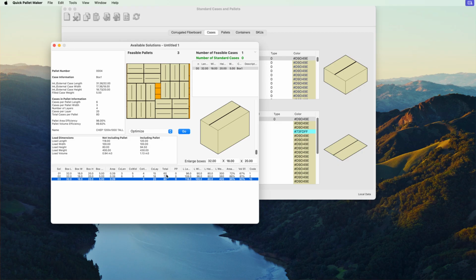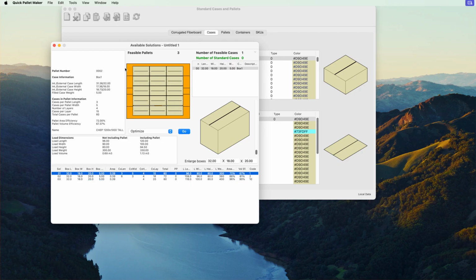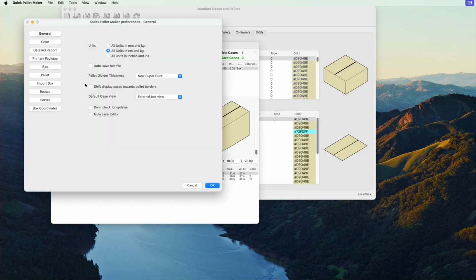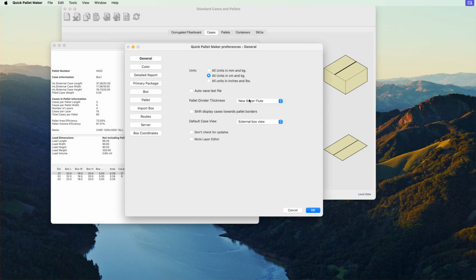Okay, so let's export the box coordinates file. But first, we're going to check the settings. In the settings, we see that the preference window has been redesigned, and we have a button here for box coordinates.